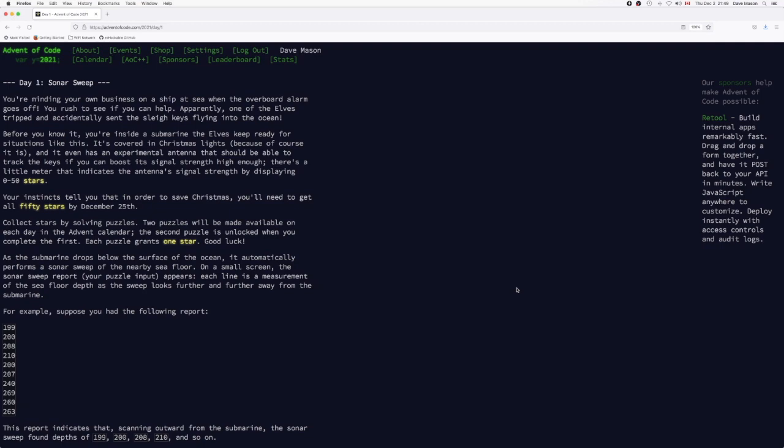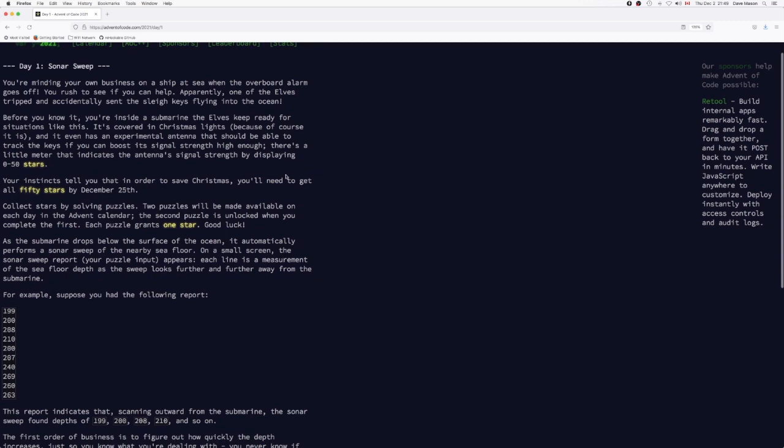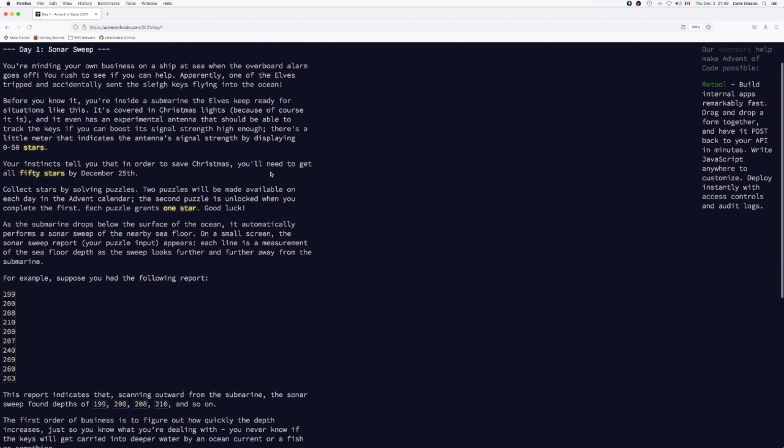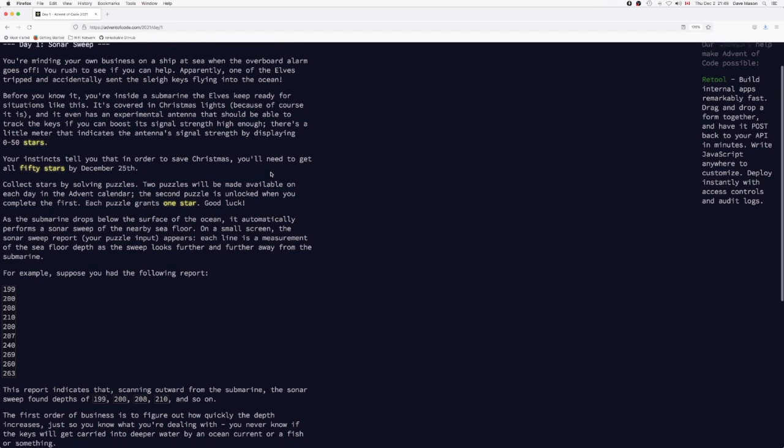So, the Advent of Code is 25 programming problems, each of which has a part A and a part B. And this is day one. And we're actually doing this on day two because we were slow getting started. But so this is day one. And the idea is you collect 50 stars. You get 2 stars for each day, a star for each part of each day.